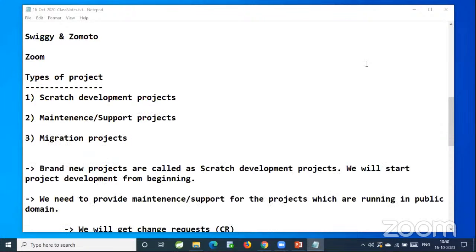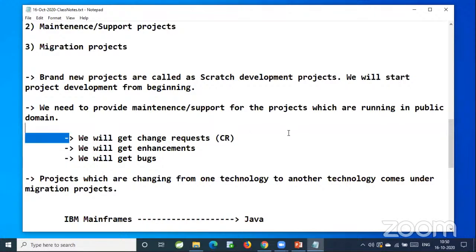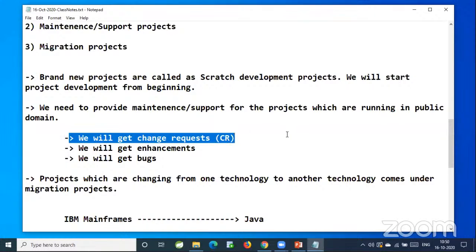In the maintenance project, what kind of work will be there? In the maintenance project, we will have a change request. Change request means what? According to the client requirement, changing the functionality of the project. And what is the enhancement? Adding the new functionality to the existing project is called as enhancement.